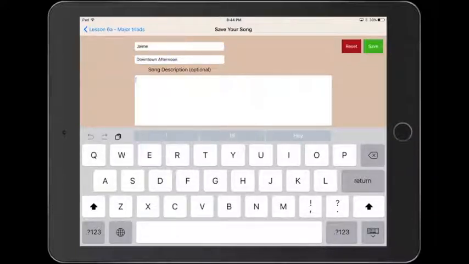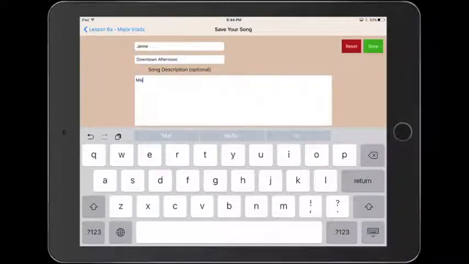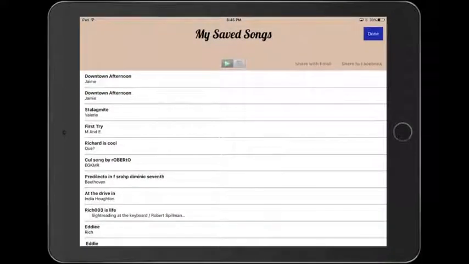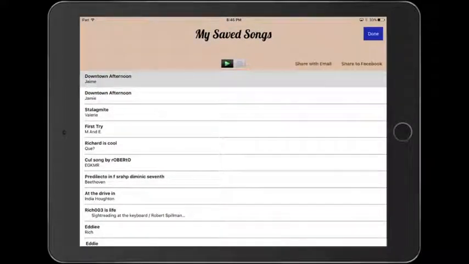And we don't have to put a song description in here, but this is a good place to keep track of your progress. Major triads, silver medal. And when we save it, we can press play here. That is the second time I've recorded it.